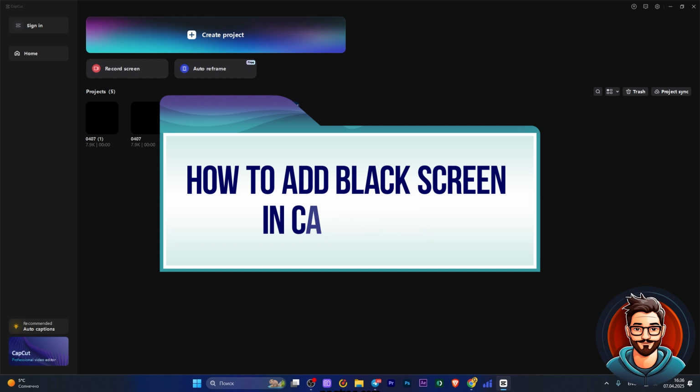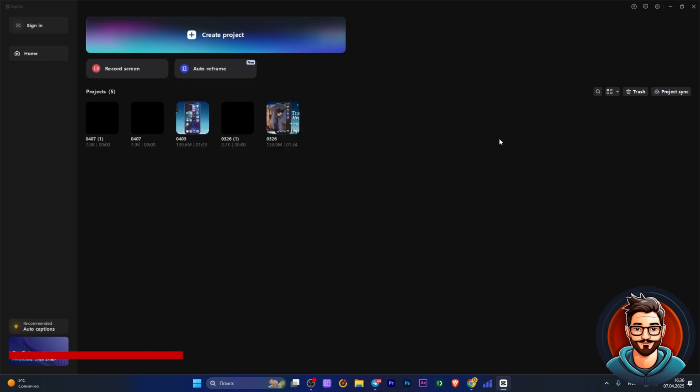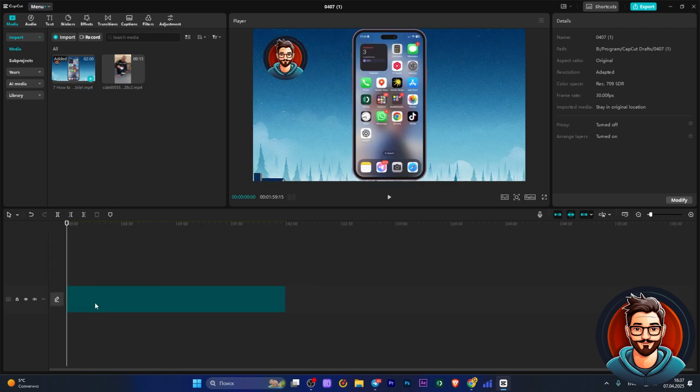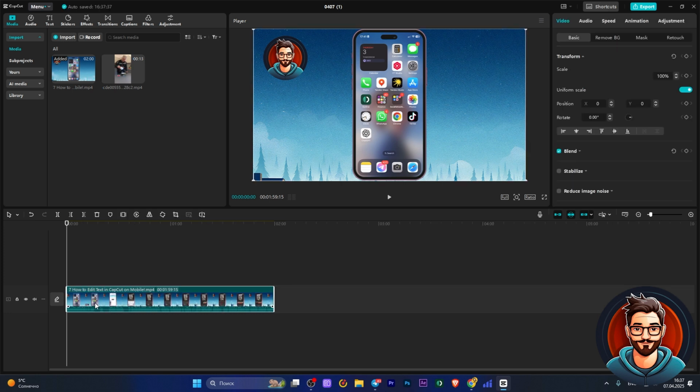Let's jump in. Launch the CapCut desktop app or web version. On the home page, click New Project or Open Your Project. Once you're in the editing studio, click the Import button to upload your images or video clips. After importing, just drag and drop your media onto the timeline at the bottom of the screen.